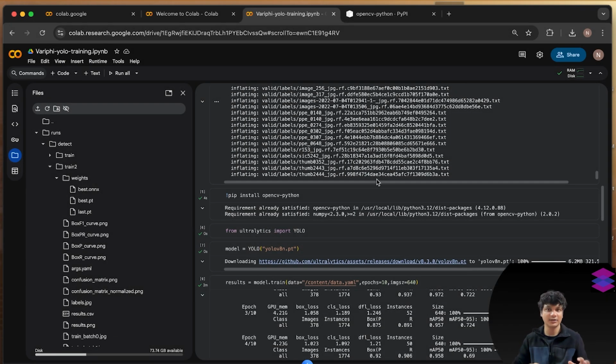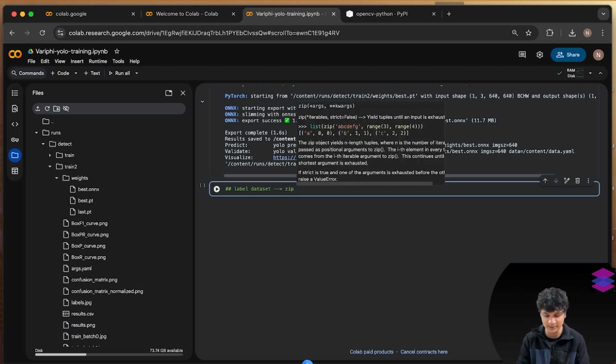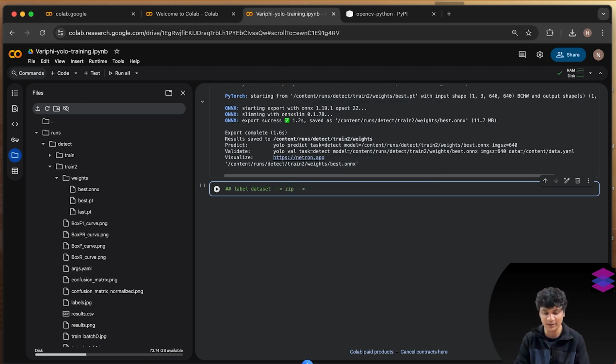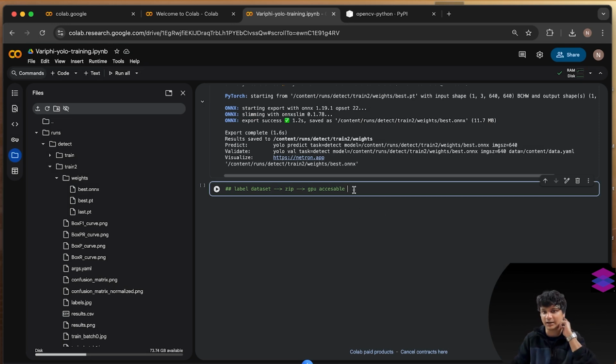So now, whatever the things that you have understood till now, let me go with the same flow. First of all, you have understood how to label the dataset. Then after labeling the dataset, you are supposed to download the zip. And after downloading the zip, in any GPU accessible system that you have, like in Colab, you'll just go to runtime, change runtime, change to GPU, and then save it. So Colab will give you the free GPU, and then you can actually use it.